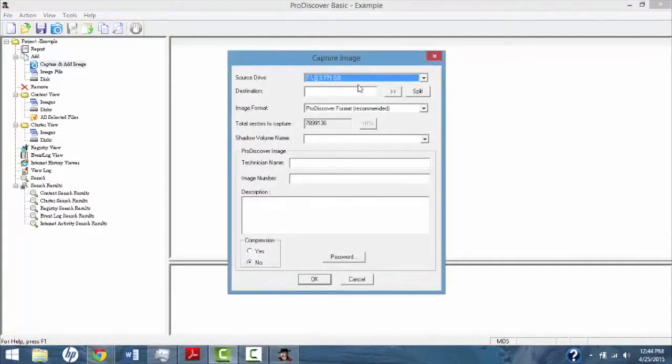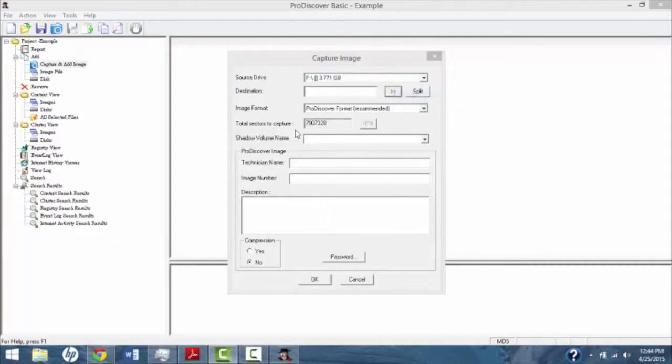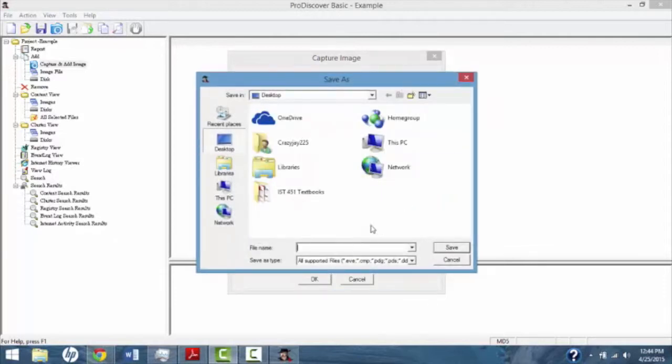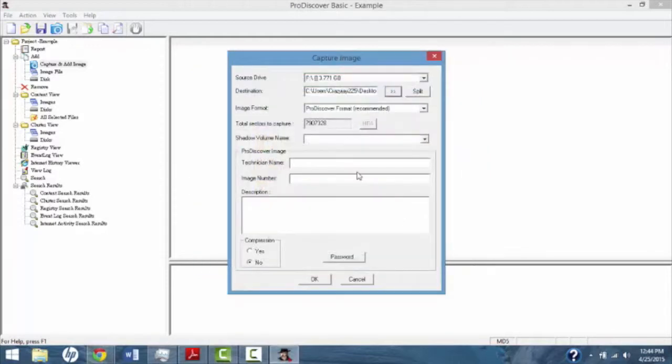And then once this comes up for the source drive, make sure the USB device is selected, as it is here. Select your destination, choose local path, and then type in a file name. So again, we'll just call this example, and we'll save it to the desktop. Save that. For discover format. For technician name, put your name. For image number, just put 1, and then click OK.